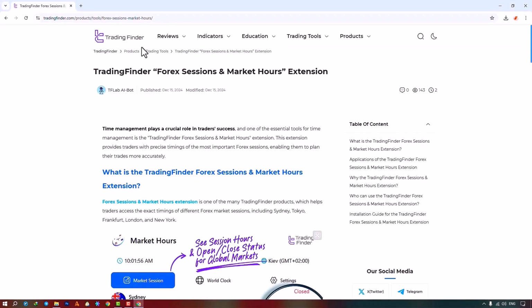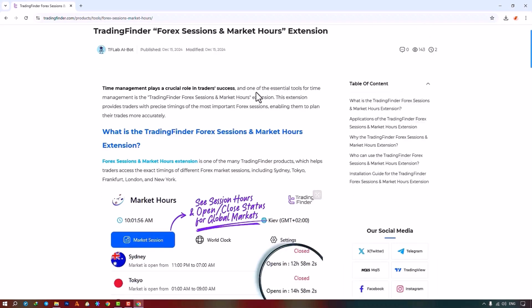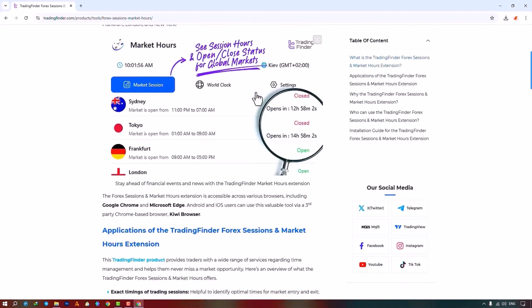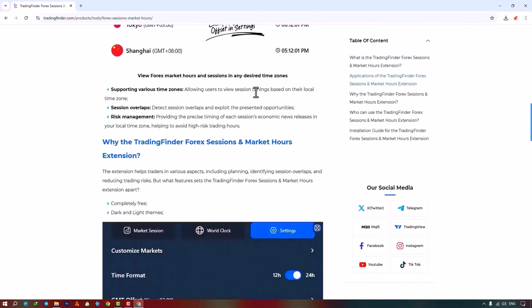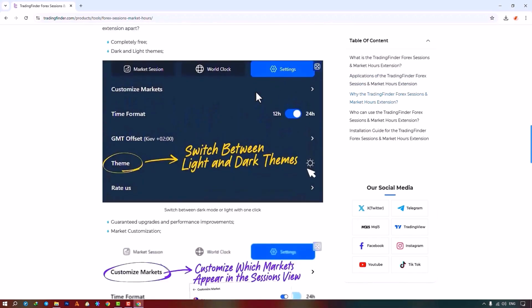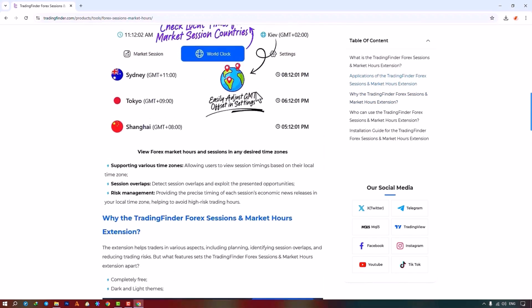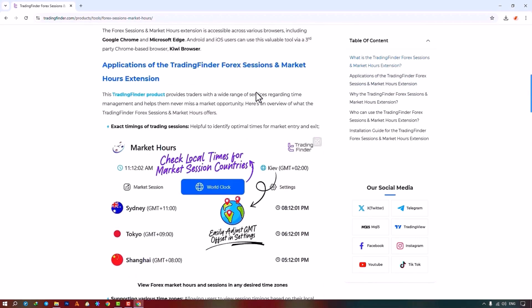The name of this tool is Forex Sessions and Market Hours, which is a special and practical extension for scalpers, day traders, and session traders. With this tool, they can easily check the opening and closing status and the time frames of various trading sessions, and examine the time frames of different trading sessions and perform their own analysis. Traders can read this page to understand how the extension works.